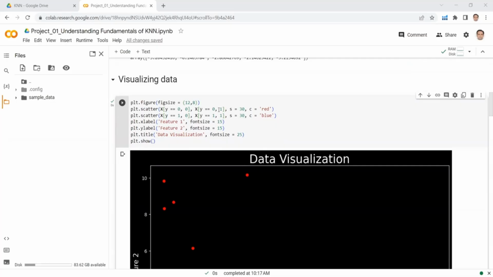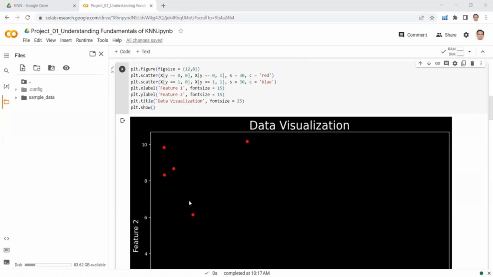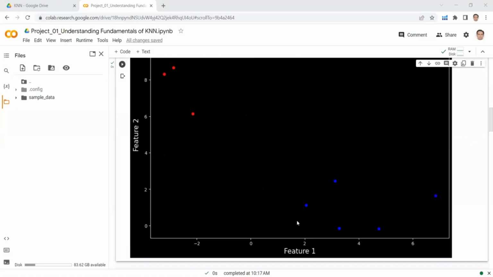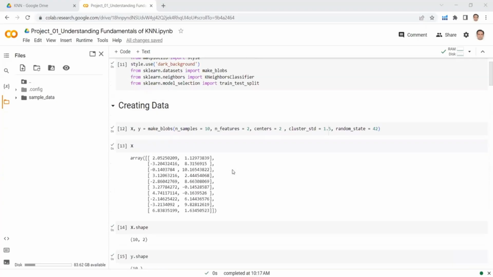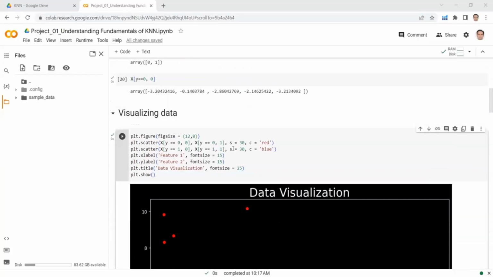Here we plot the second feature against the first feature for those values of x belongs to label 0. And then we have a second scatter plot where we plot the second feature against the first feature for those values of x belongs to class 1. So we can see that class 0 or label 0 is plotted in red color, and class 1 or label 1 is plotted in blue color. Now, this is for the understanding of the function make_blobs and for the understanding of how to visualize the data.